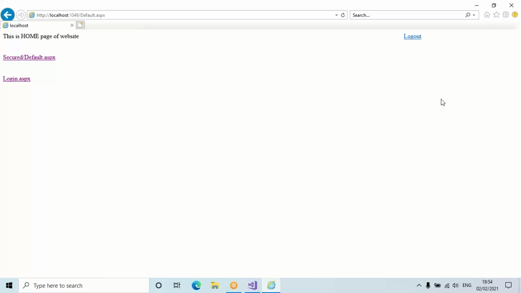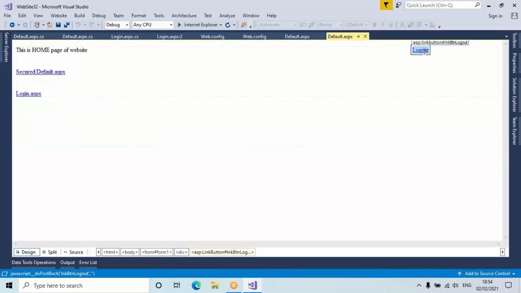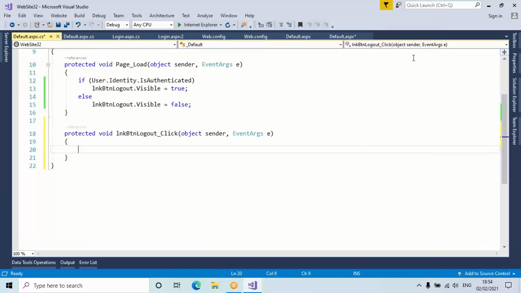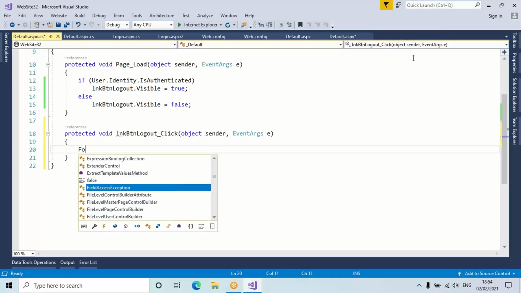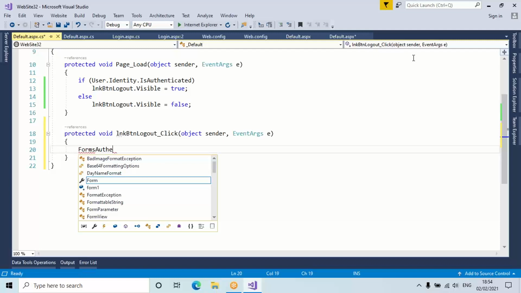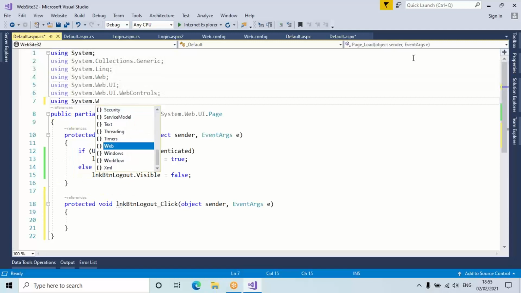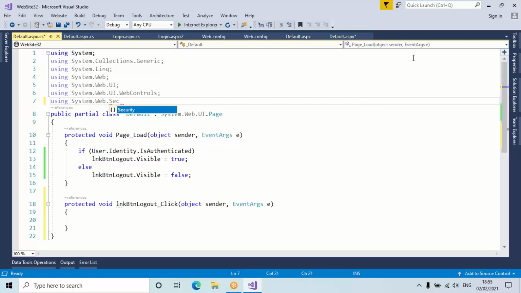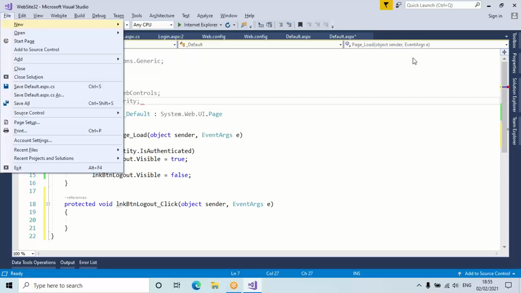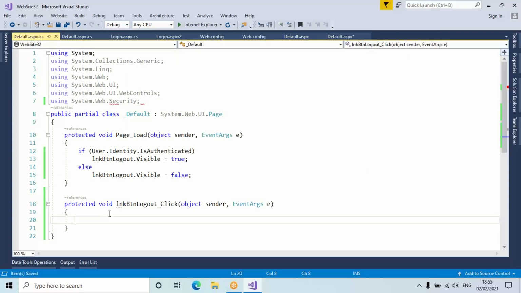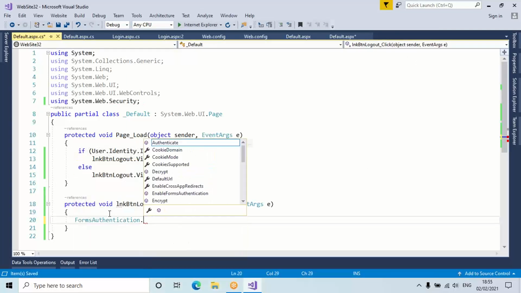Okay, so click on the logout button. Sorry, I should write it now. Double click on this button and I write now. FormsAuthentication. Why is it not recognized? Oh, I should write that on the top. Using System.Web.Security. Yes. Now come down. I write here FormsAuthentication.SignOut.